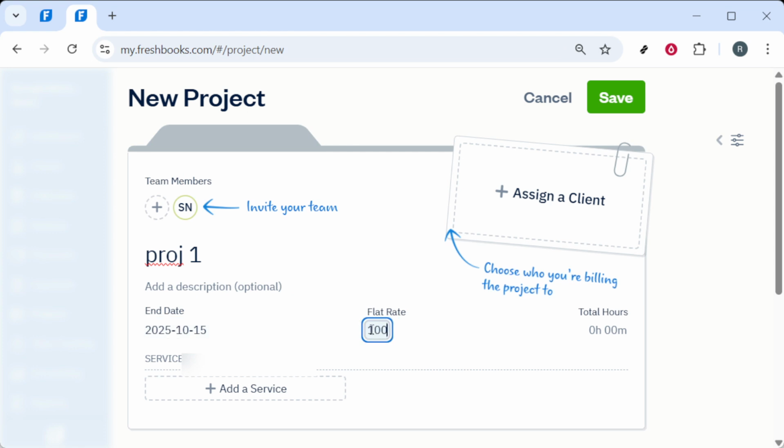With the basics covered, consider whether you'd like to assign a client at this point. This step is optional, but can be beneficial if the project is client-centric.